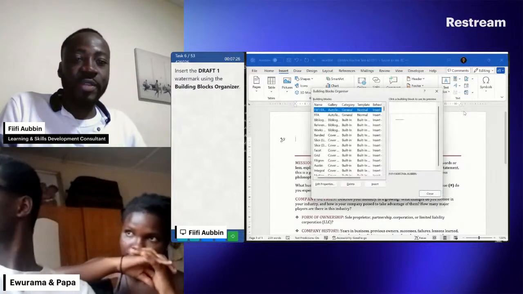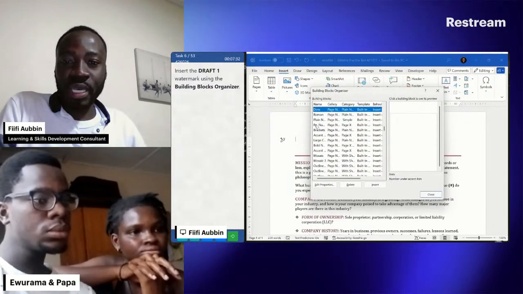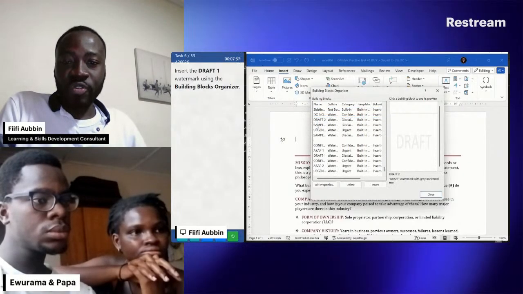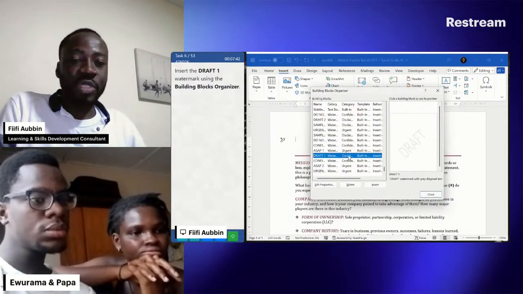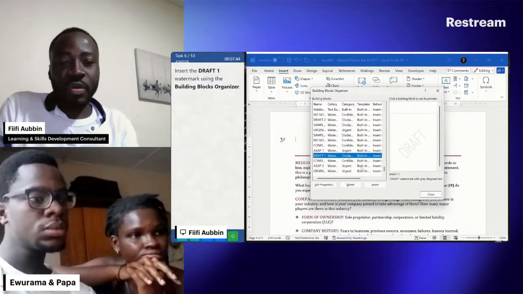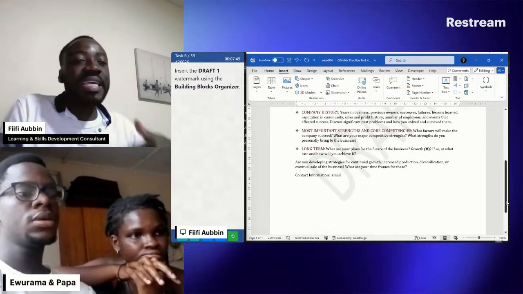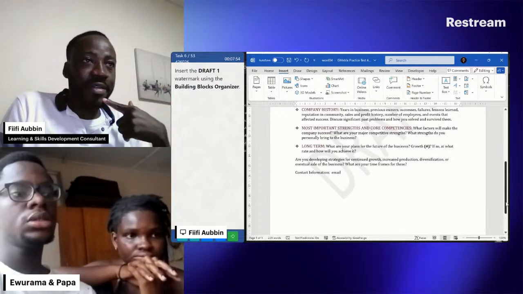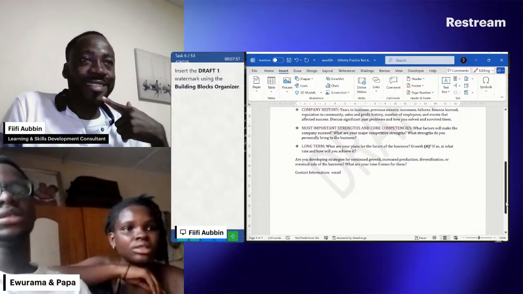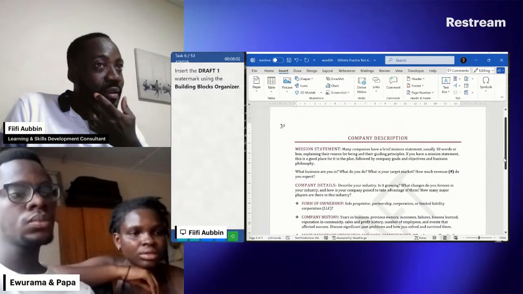Once I hit on building block organizer, then I will just hit D on my keyboard to locate the draft one quickly. So we have draft two, do not copy. So that's my draft one. Then I double tap, then I'll say insert. So this is also another way of inserting a watermark using the building block organizer. Does that make sense? So you can test it out at your end.